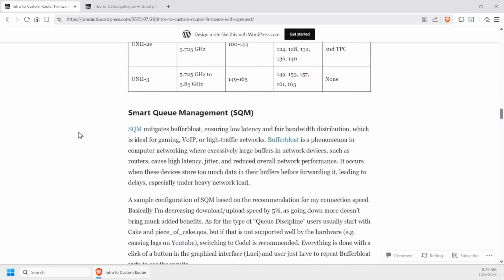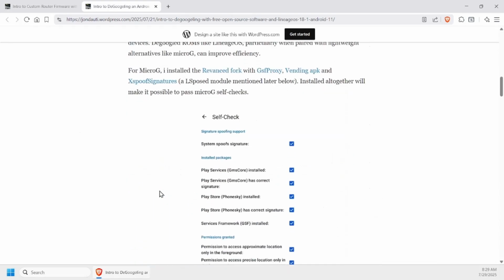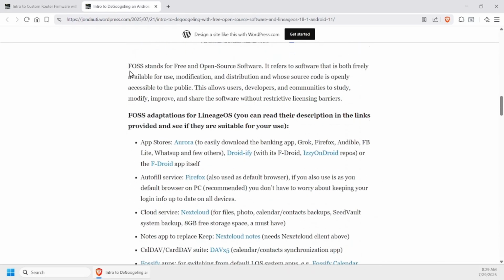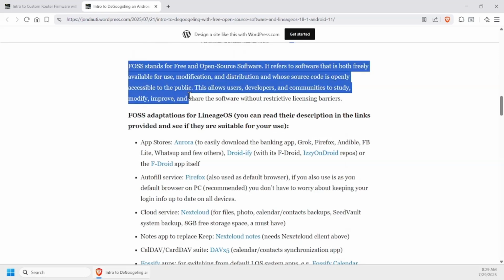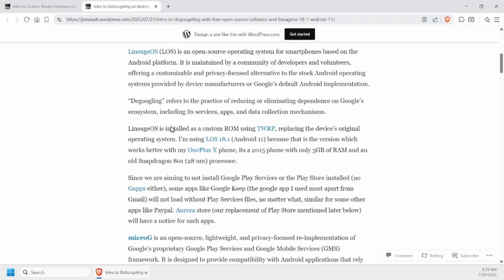FOSS stands for Free and Open Source Software. It refers to software that is both freely available for use, modification, and distribution, and whose source code is openly accessible to the public, usually on a GitHub repository.